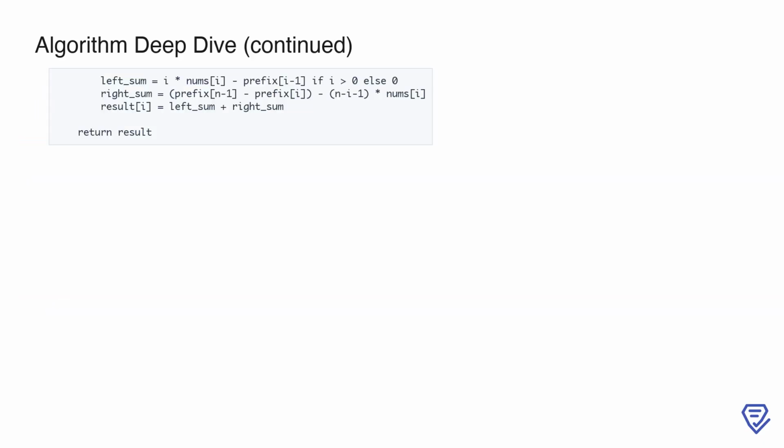The implementation of this algorithm begins with constructing the prefix sum array. Starting with the first element, we iteratively compute the cumulative sum for each index. Then, we initialize the result array, which will store the final output.